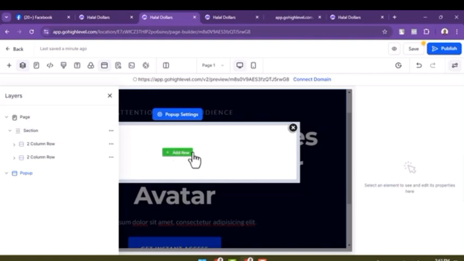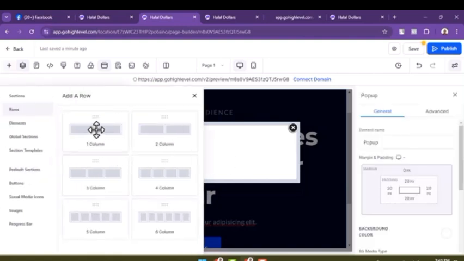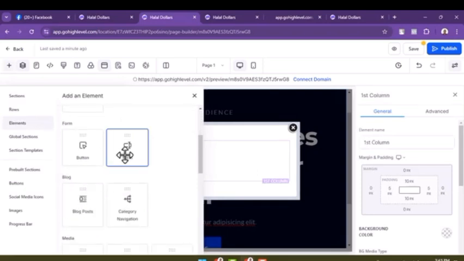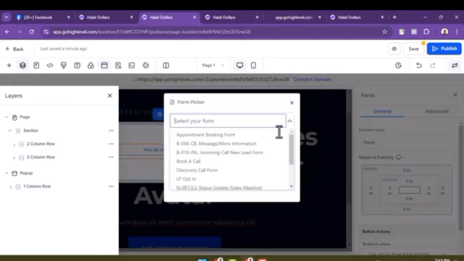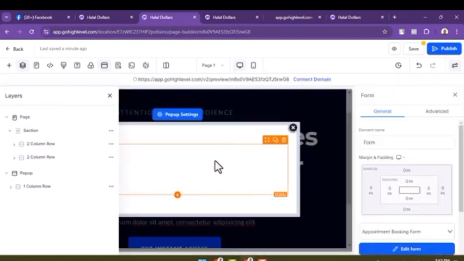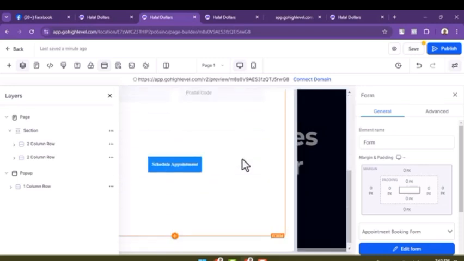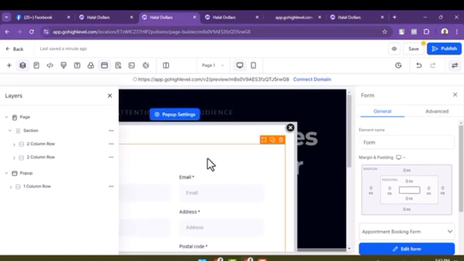All you need to do is click on add a row. When you add a row, you add one column, and in this column, you now add an element. What element will you add? You just add form. Now you select any of your forms, and it will be showing here. So that's basically how you do it. You can see the form is already shown. So this is how you do this.